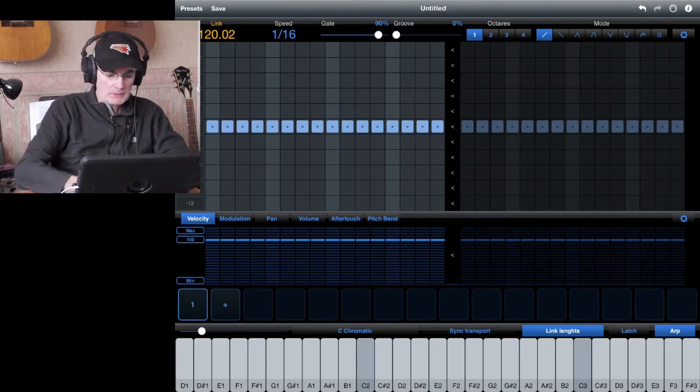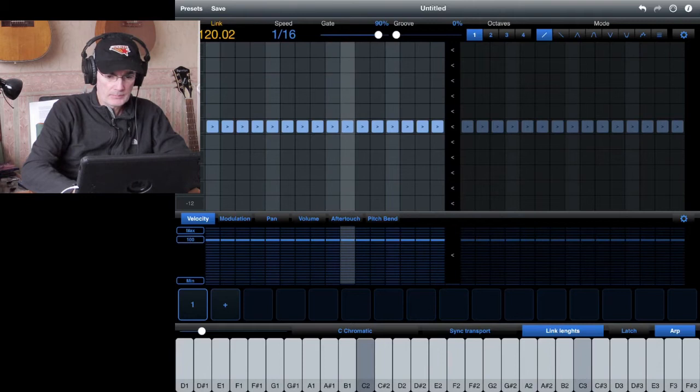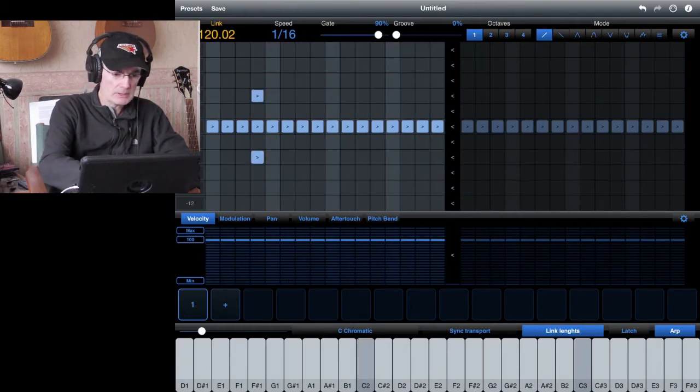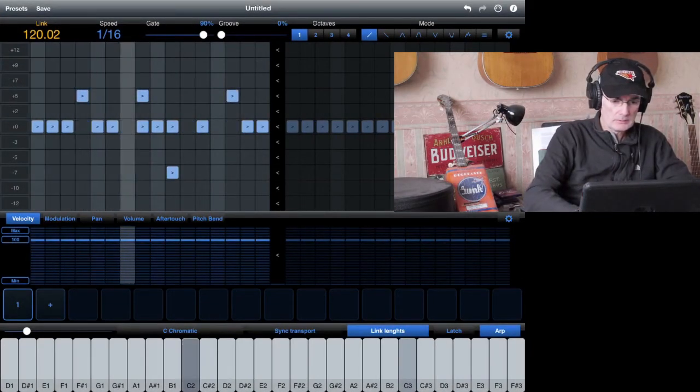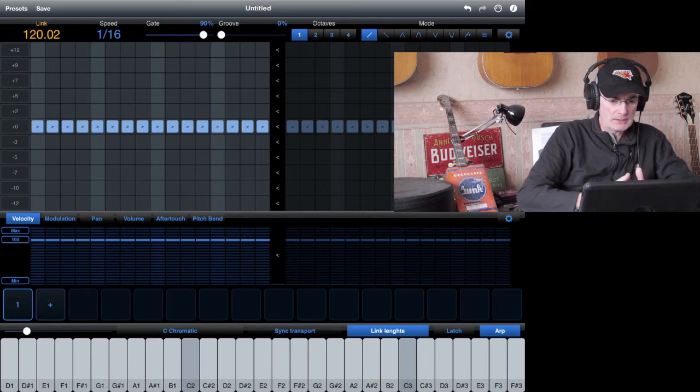And then at the moment, if I play through that, it's just defaulted to a single note repeated. It's not very exciting, but if I move these notes up and down just randomly, you can see how that works. So I'm just going to set up that same basic sequence that we did in Zeeon.